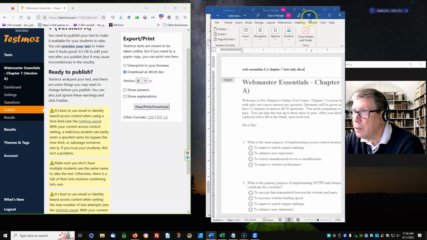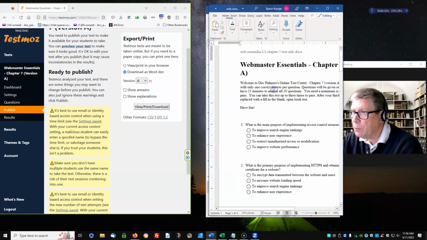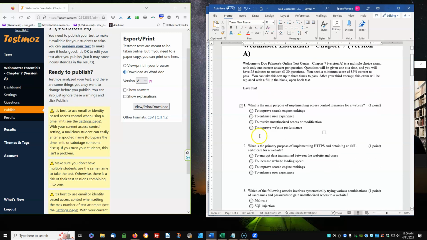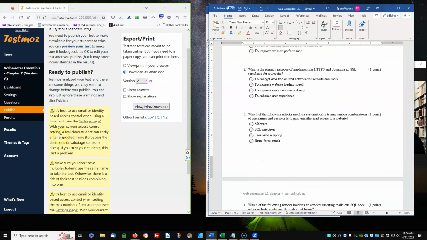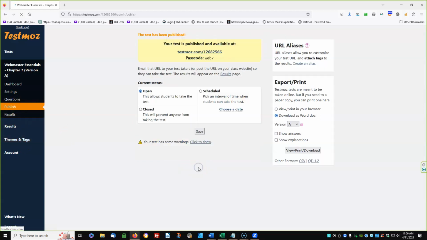So now we have an exam we could actually give out. If we wanted to give out an exam from what we did last time to what we're going to do this time, a new version, we give out the old questions like they do on other exams. Here it's telling us to be aware about how to do email and so forth, and we're going to publish it now. Okay, now it tells us where it is. This is where it is.